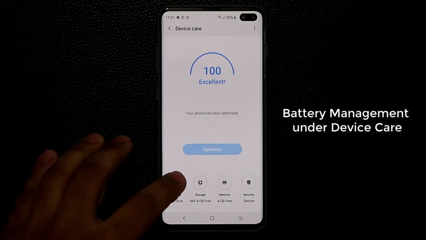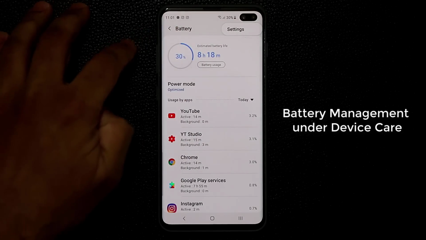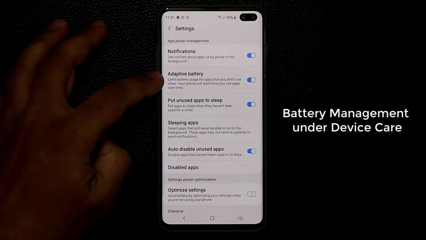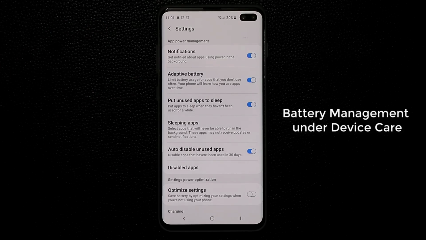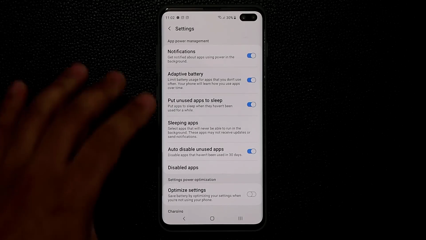So what you want to do is go to the battery, all right? And when you're in the battery, tap on those buttons again and go into the settings and make sure adaptive battery is in fact enabled. This basically limits the battery usage for apps that you do not use often. Many times those apps run in the background and they just waste battery. With this one, you're saving even a little bit more battery life, so your phone runs for longer on a single charge.